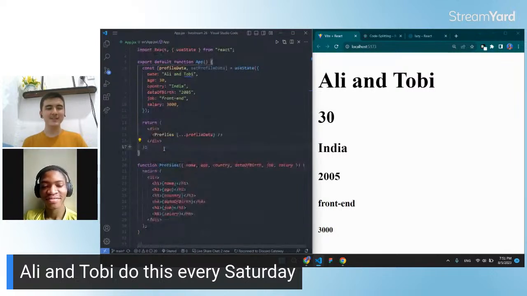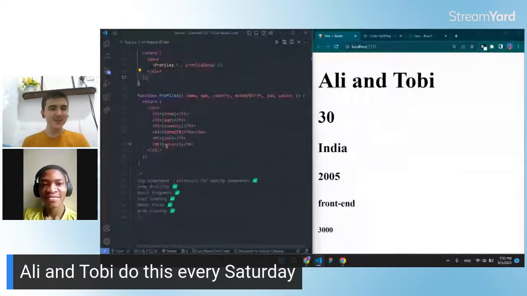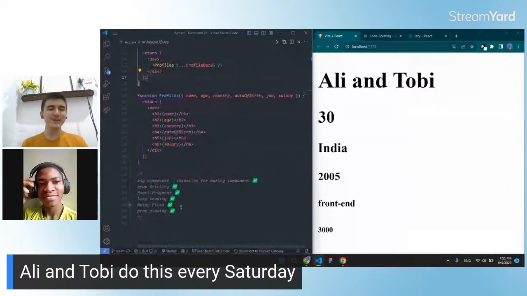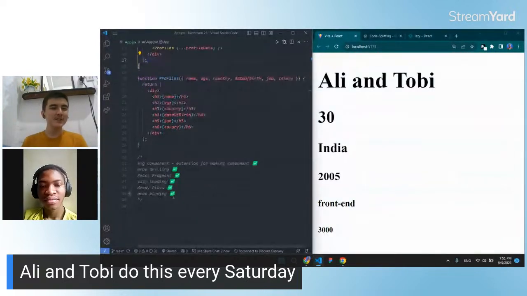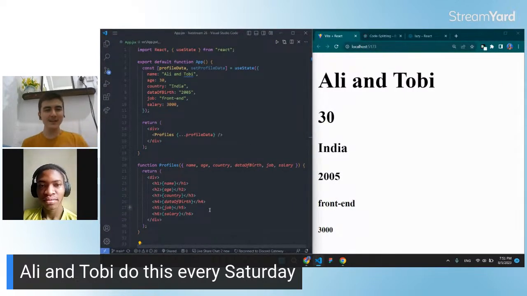That was a nice explanation, Toby. So Toby explained the last tip. Let me explain what tips we were explaining. The first tip was big component extension for making components, and the second was prop drilling, React dot fragment, lazy loading, and messy files, and prop plowing, which was the last one as Toby explained.